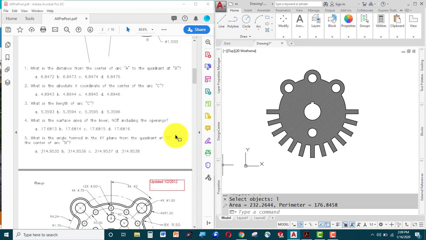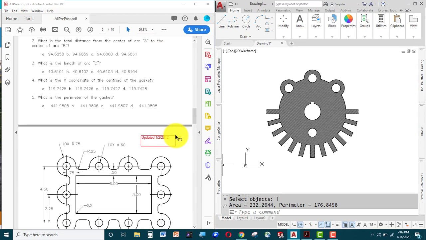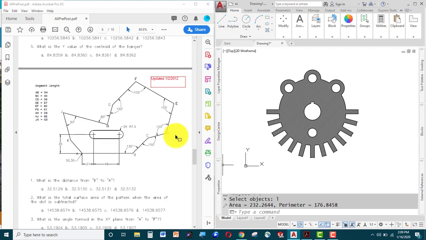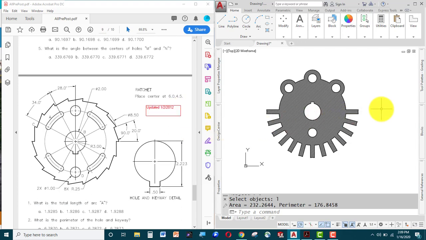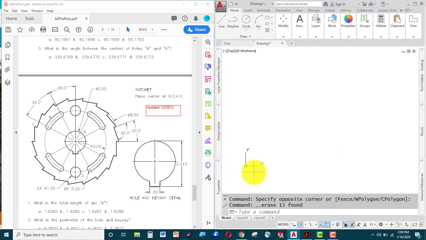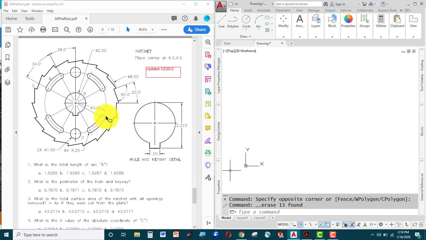So let's just go down and take a look at that. There are a few other types of things here, but the one I'm going to do right now is a ratchet, because it also illustrates the value of dealing with repeatable patterns. So I'll go ahead and erase what I've got here. And I'm now looking at this ratchet over here.